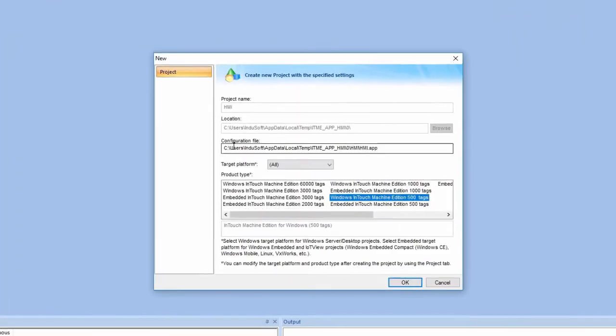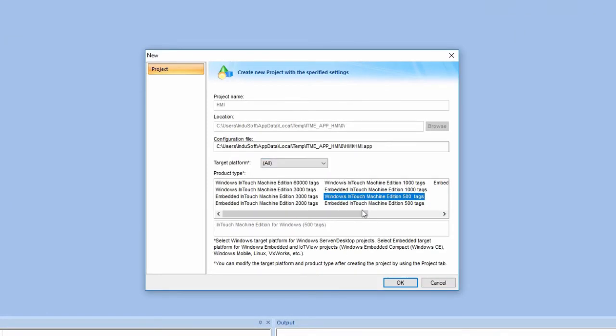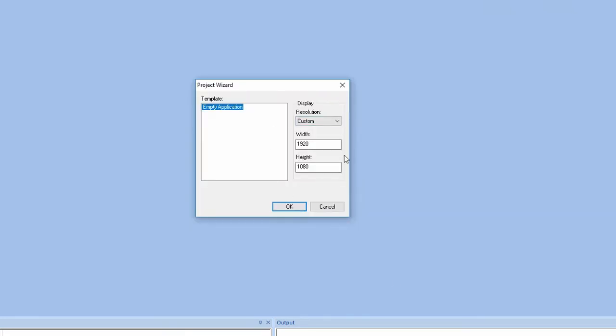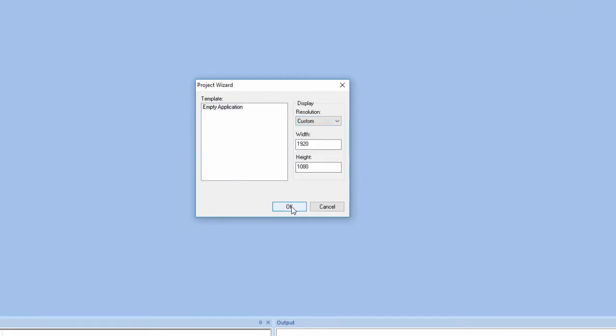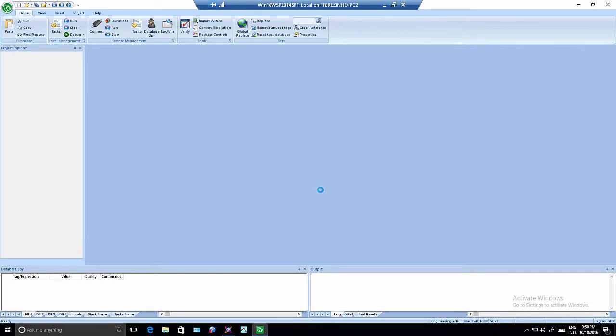So it gives me the option to select the license type for my runtime application, and gives me the option to select the resolution for my runtime station. It does not have to match the resolution on the development computer. The applications can even rescale automatically during the runtime, but you select the resolution here that you want to use as the base when designing the screens. Very well, this is the standard development environment for InTouch Machine Edition.